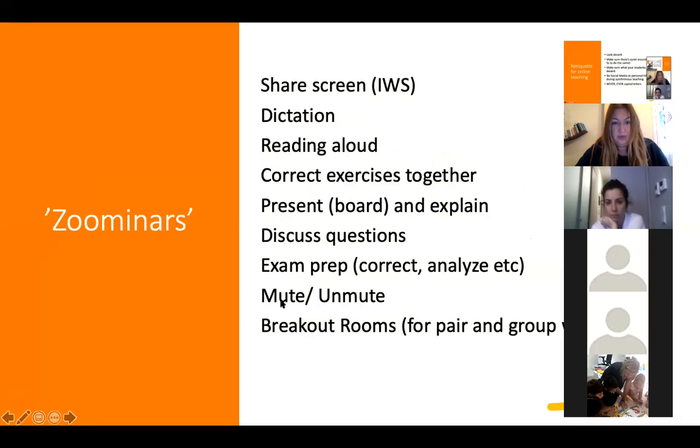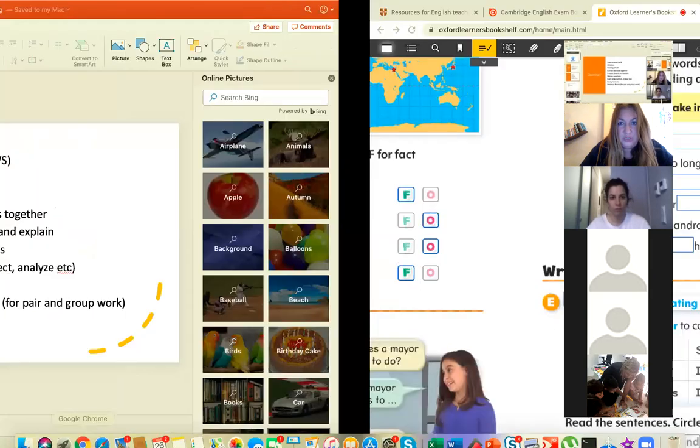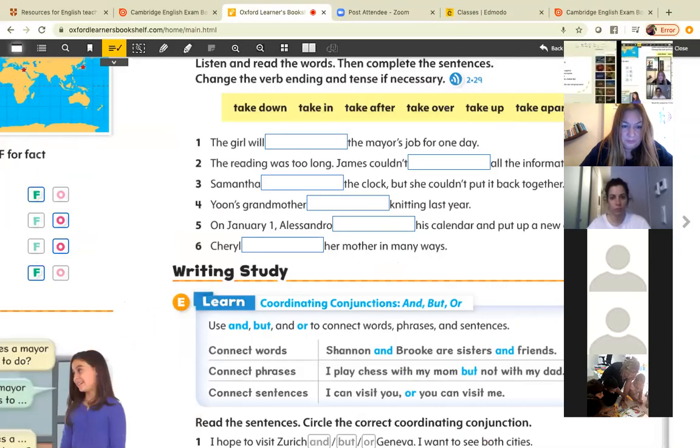So as we said, you can mute and unmute your students, and you can use the breakout rooms for pair and group work. So you can ask them to prepare a mini dialogue or to do brainstorming on something and come back to you and share it. Another great thing you can do, both in synchronous and asynchronous teaching, is Mentimeter.